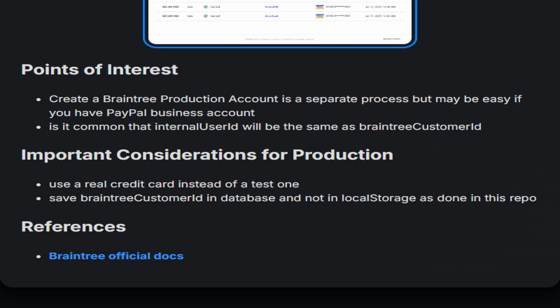Points of interest in creating a production Braintree account are noted, alongside clarifications about user ID relationships. Key considerations for taking the system live are listed, highlighting the importance of security and storage practices for sensitive payment information. This section includes references to the official Braintree documentation, providing users with further resources for understanding and using the payment service.